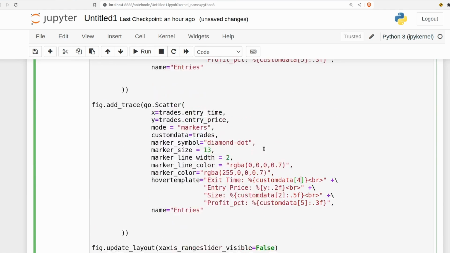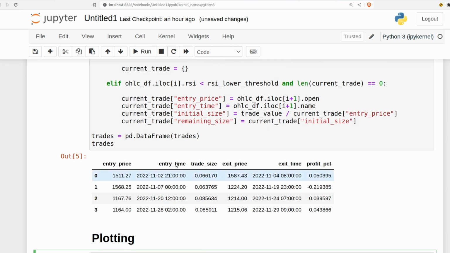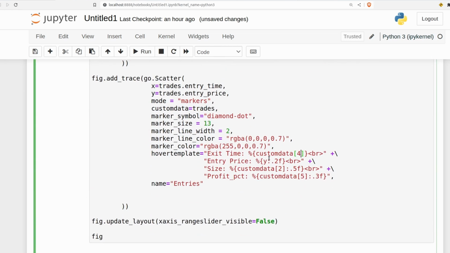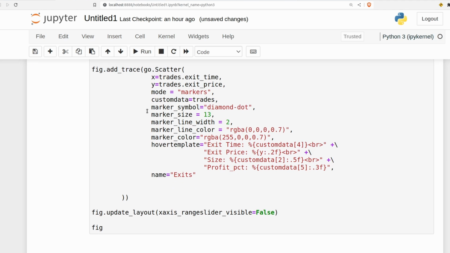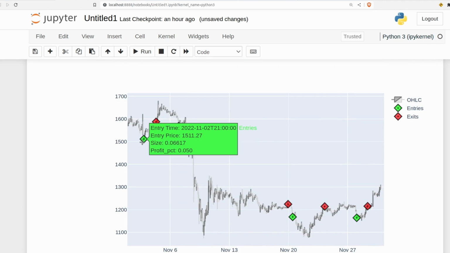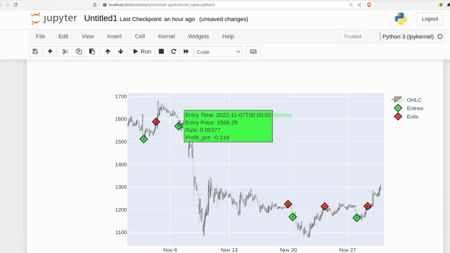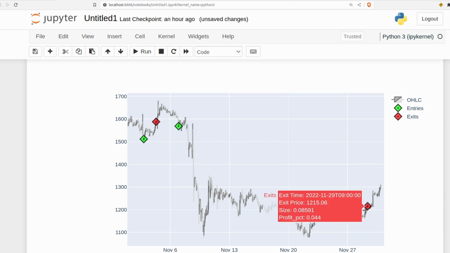Similar sort of deal with the price here. So 0, 1, 2, 3. 3 is going to be the index. Although actually we're using Y here, remember? So Y is just the exit price here. Therefore we don't actually need to index into custom data. And I'll just change the label here to exit price and exits. And if I haven't missed anything crucially important here, that should be good. So we've got our entries and our exits properly labeled here on this graph.